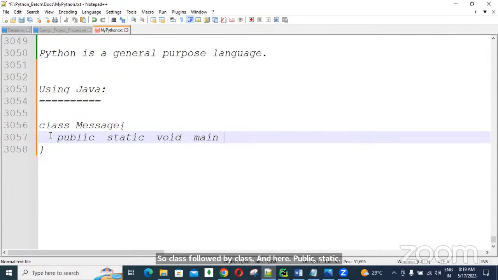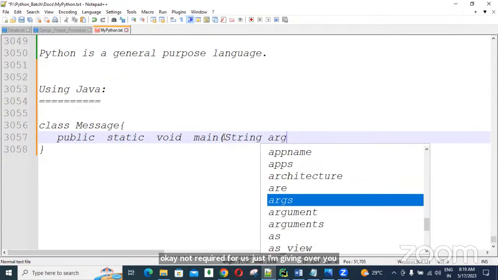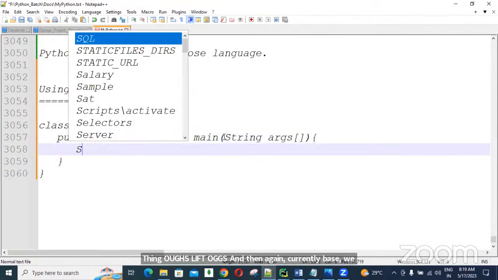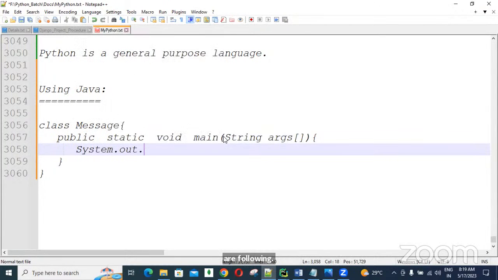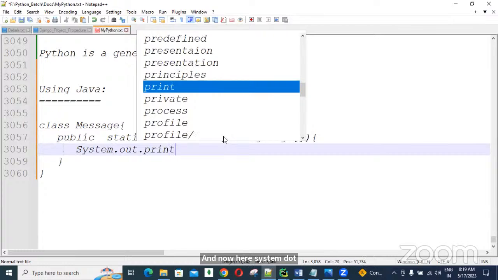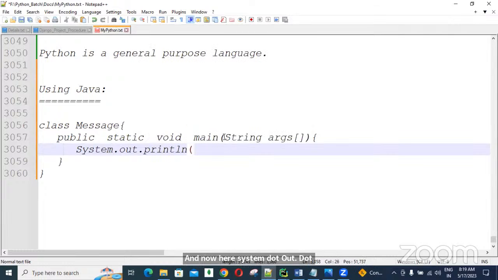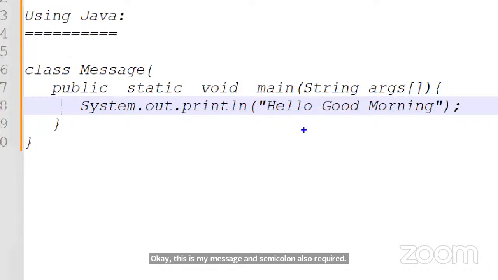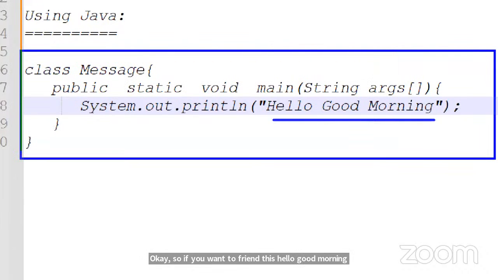Don't worry, just follow this coding. It is not required for us, I'm just giving an overview. Public, static, void, main, string, args, list of args, and then again a curly brace. And now here System.out.println, hello, good morning. Okay, this is my message, and a semicolon is also required, guys. So if you want to print this hello, good morning message in Java, you need to write these lines of code, guys. These many lines of coding.